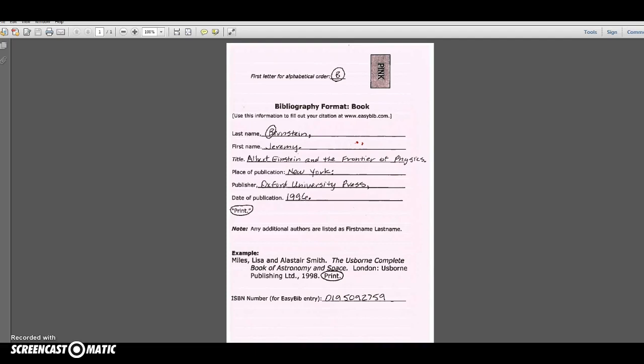One last thing you might want to think about is if you think you might want to use this book again. I don't have a space for it, but you might want to just jot down the call number there at the bottom of the slip, because that might help you find it the next time you need it. So that's it for how to cite a book using a pink bibliography sheet.